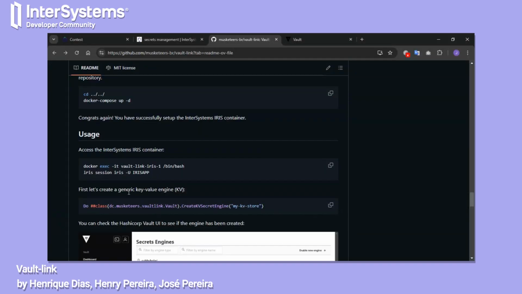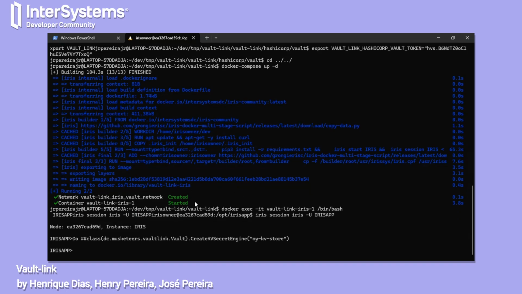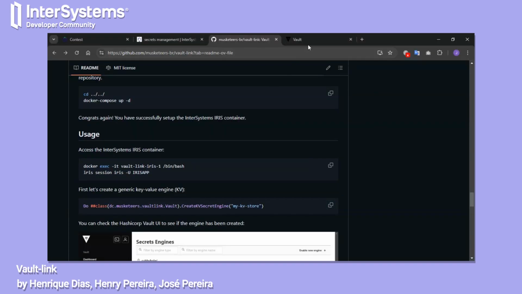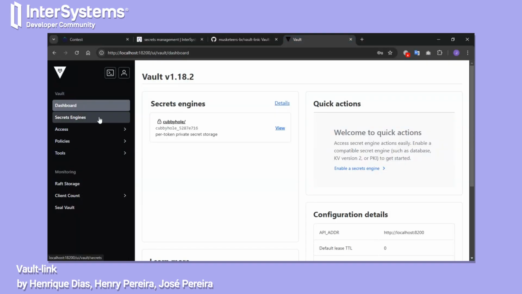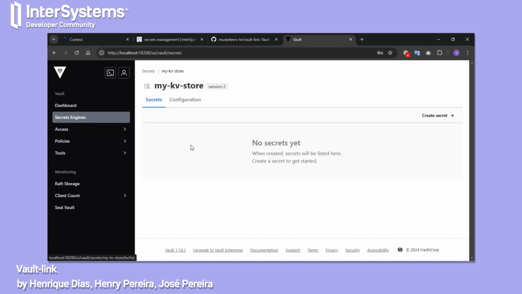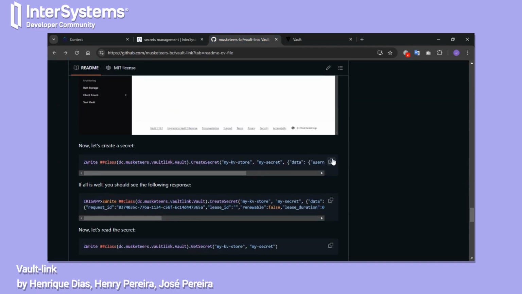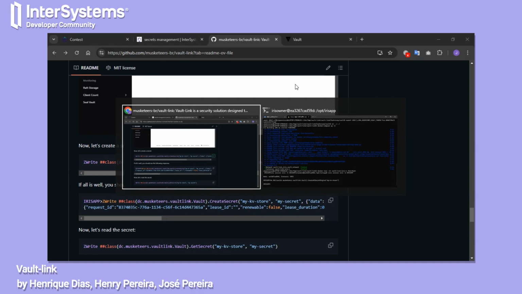Now let's create a generic key value store in the HashiCorp Vault. We can check the new one in the secret engines section. So now I have my key store, with no secrets yet. The next step is that we are going to create a new secret. So let's copy that and run it.